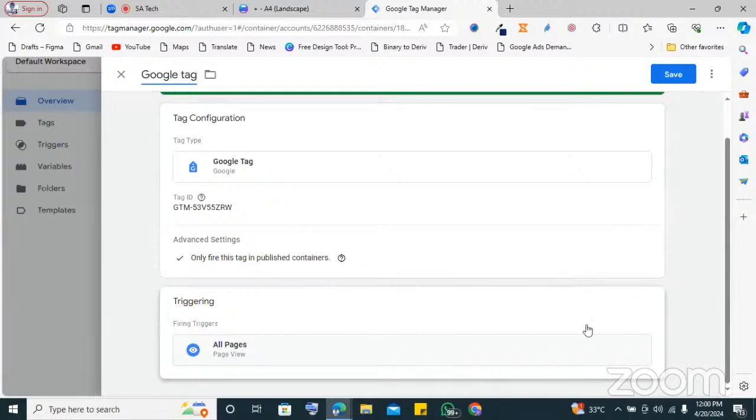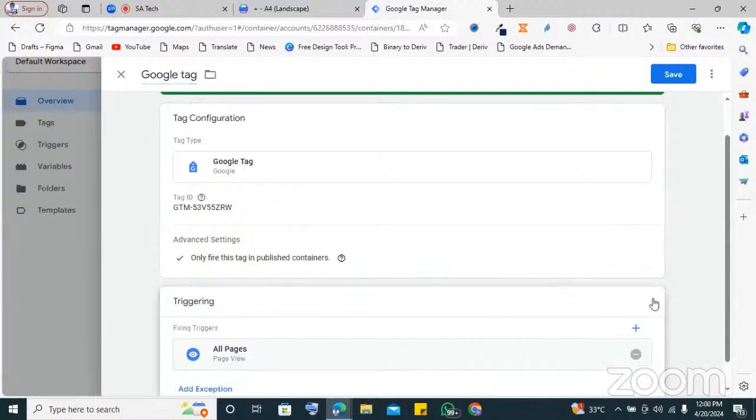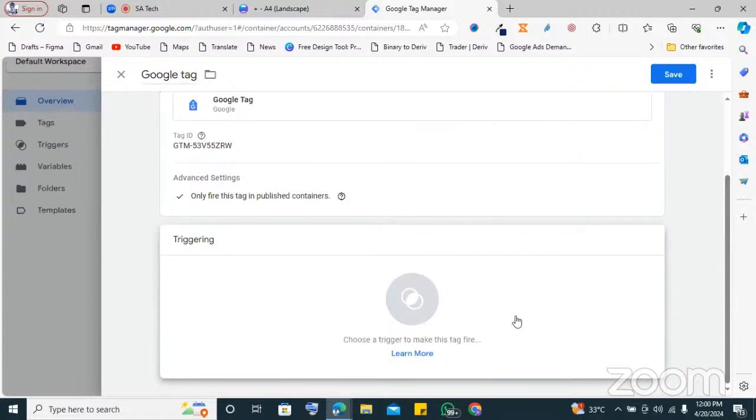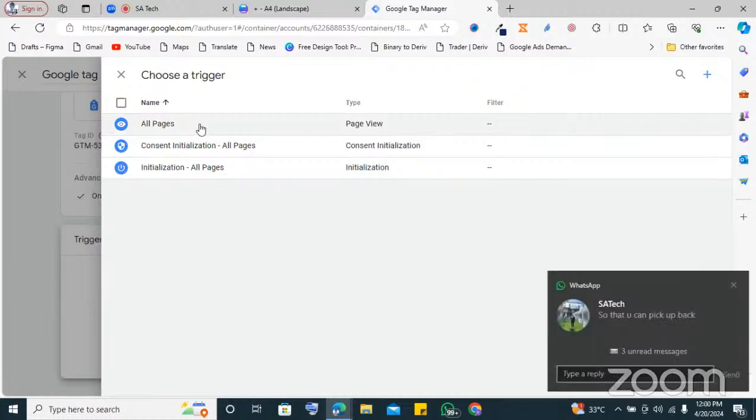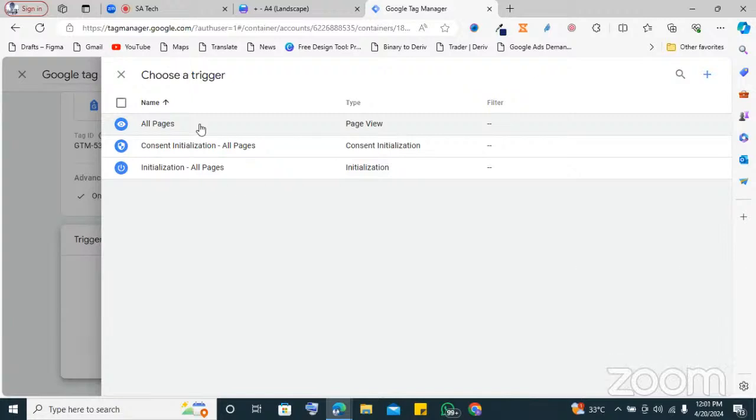So under your trigger here, you have different types of trigger. Let me cancel this. You have various types of trigger. You have trigger for all pages. Do you get my point? You have trigger for all pages. This trigger for all pages means this tag is going to read every interaction on all the pages of your website.